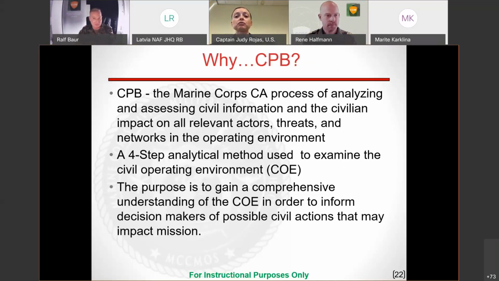And it's not just threats and the people that are there, but eventually also those impacts to military forces and our impacts on them. This process is a four-step analytical process that looks at the civil operating environment, and it's there to understand that environment so that we, the civil affairs professionals, can inform our decision makers of possible civil actions that may impact our military mission, and also make them aware of our military mission's impacts to their civilian environment. Next slide, please.